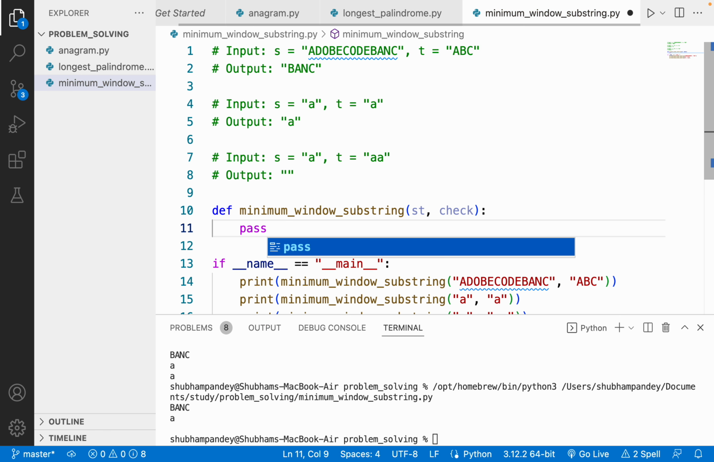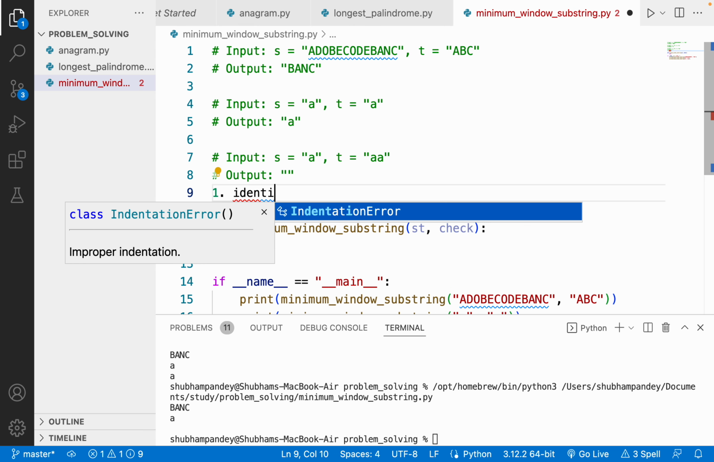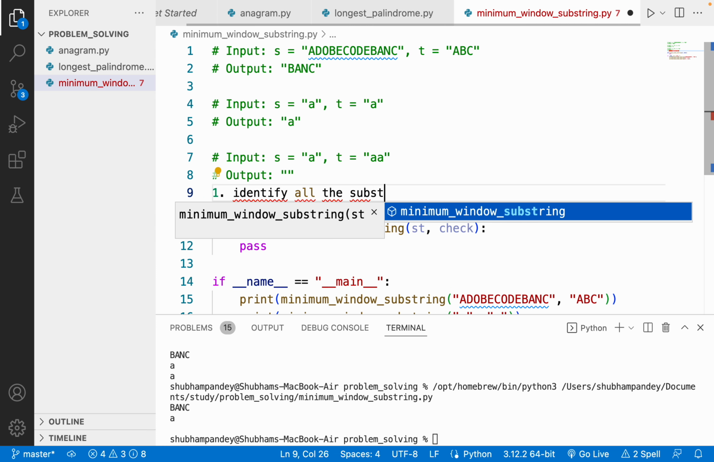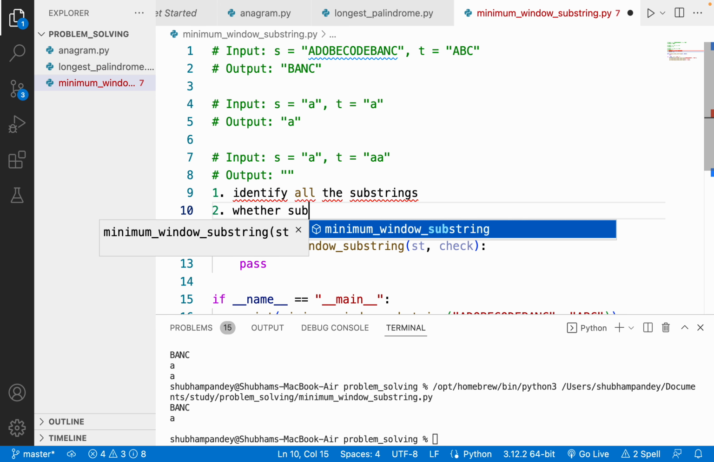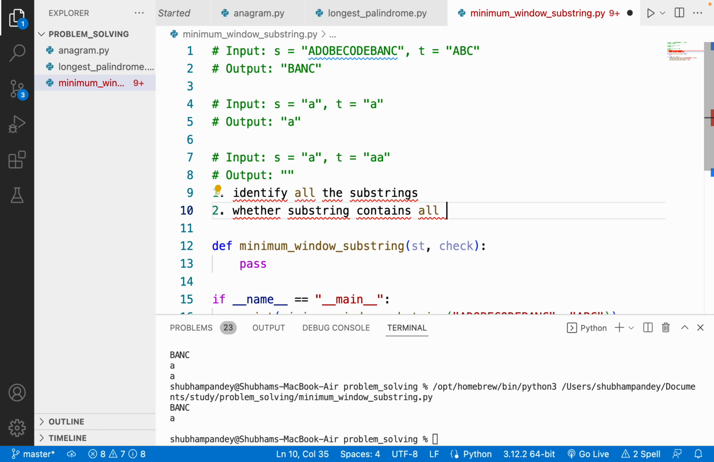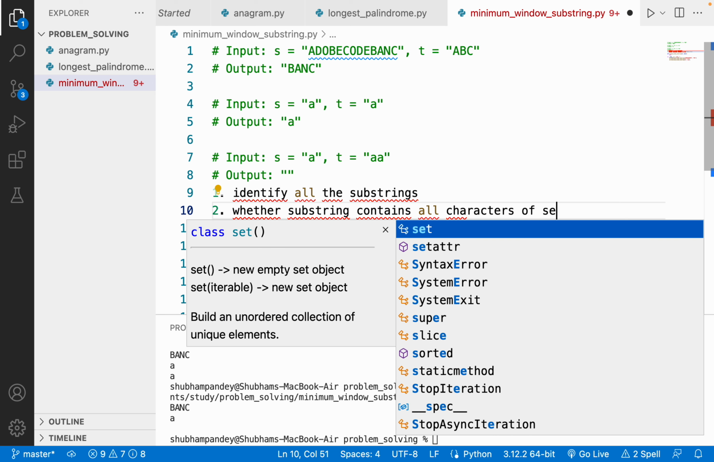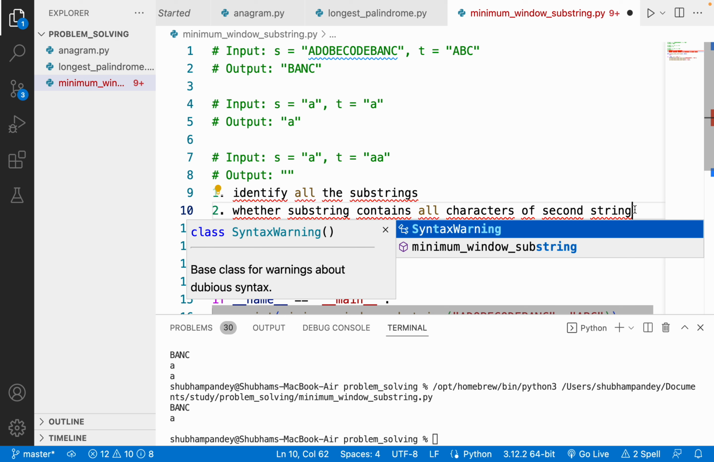So initially let's pass it, and basically here again we have two problems. First, identify all the substrings of the string, and then second, find whether that substring contains all characters of the second string, right? So just comment it out.